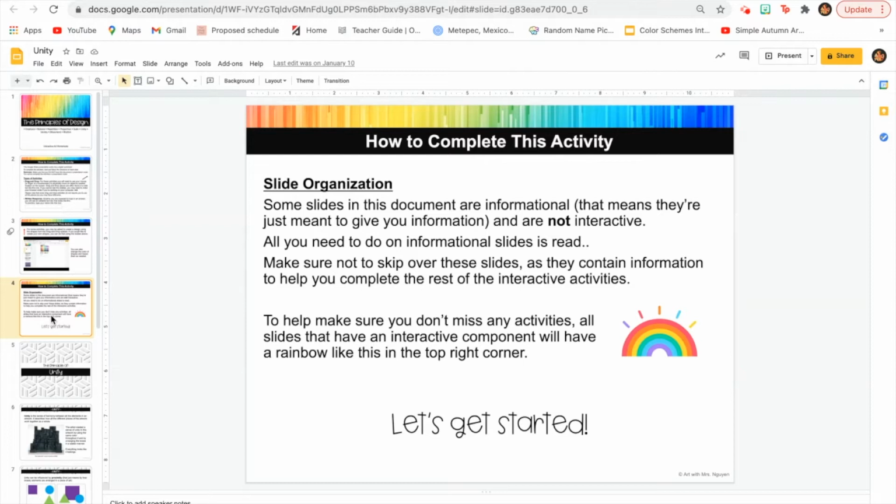The next slide here, remember our slide organization. Some slides in this document are informational, meaning they have information that you're going to need to read, and they're not interactive. But there are slides that are interactive. So make sure not to skip over the informational slides because they will help you with your interactive slides. How can you know that it is an interactive slide? Just remember the little rainbow in the corner will help you understand that that is a slide that needs to be completed with the activity. Make sure you also read all the directions on the slide.